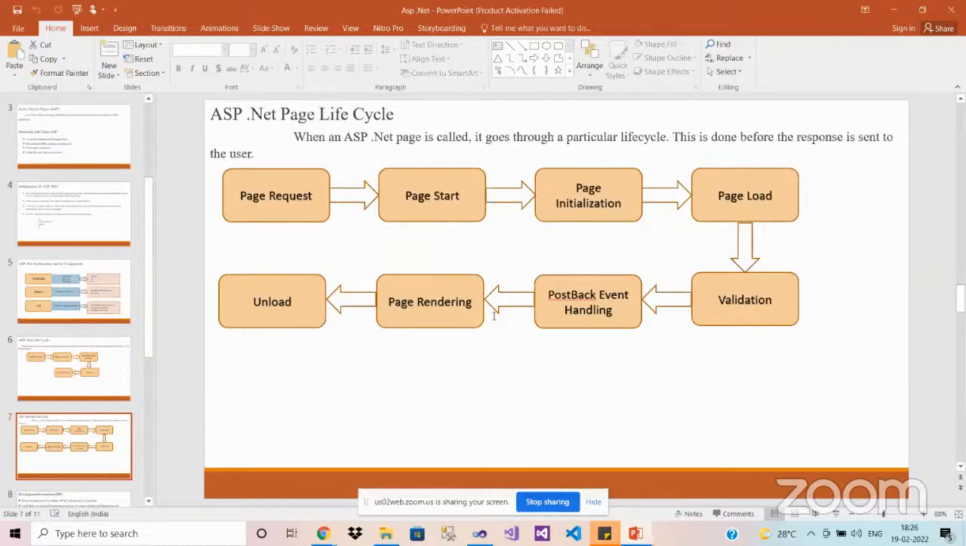Then page rendering. This happens just before all the response information is sent to the user. All the information on the form is saved and the result is sent to the user as a complete web page. And the last one is unload. Once the page output is sent to the user, there is no need to keep all the ASP.NET web form objects in memory. So the unloading process involves removing all unwanted objects from the memory. That's all about the lifecycles in ASP.NET. Now we are moving to the development environment.